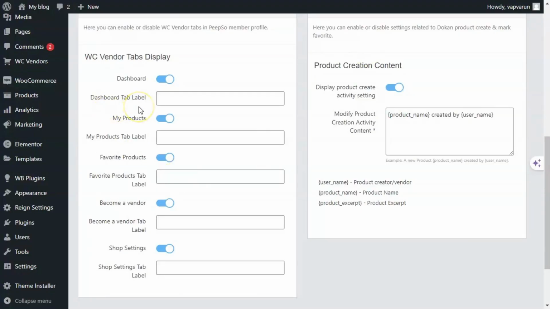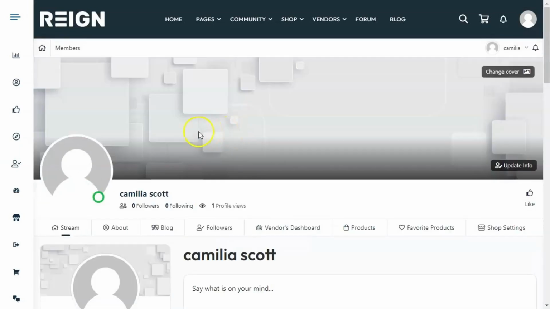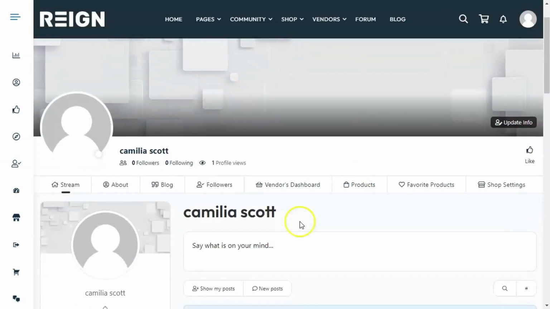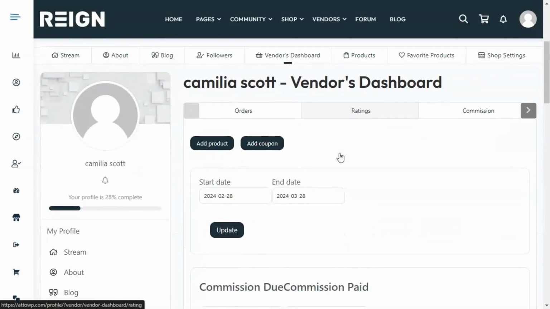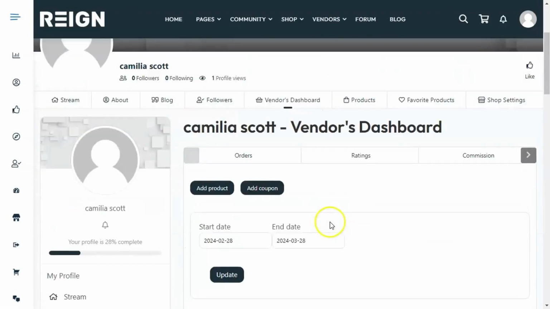So far we have discussed the favorite product tab and product tab. Now we will navigate to the vendor's profile and look at other tabs like shop settings, dashboard and my product tab, and we will check if an activity is created when we add a new product. So this is a vendor's profile. I can see a vendor dashboard here inside the PeepSo profile.